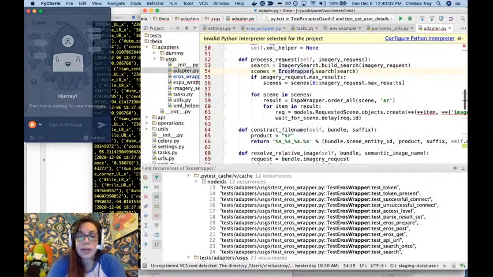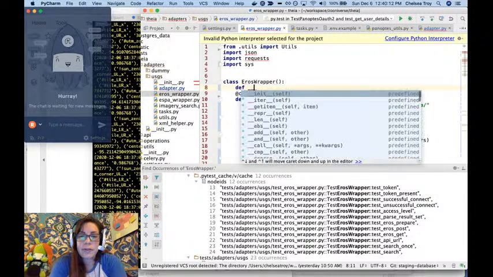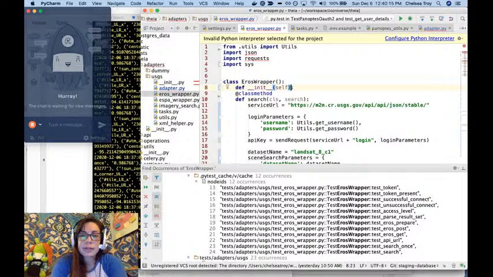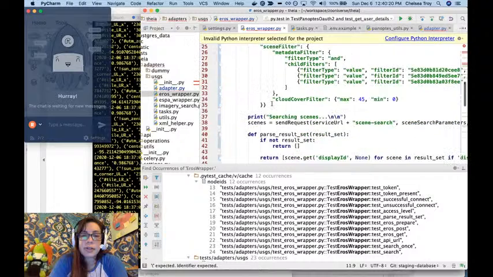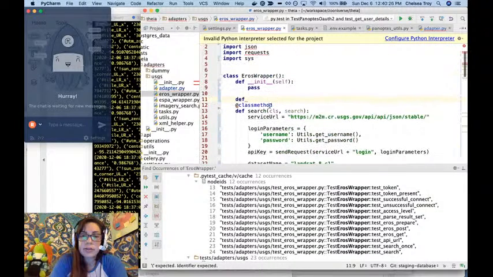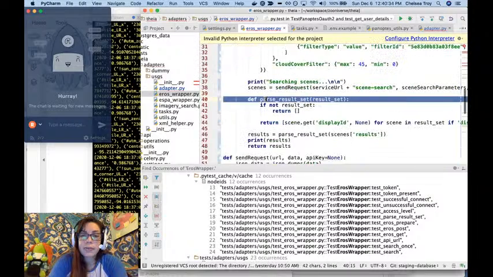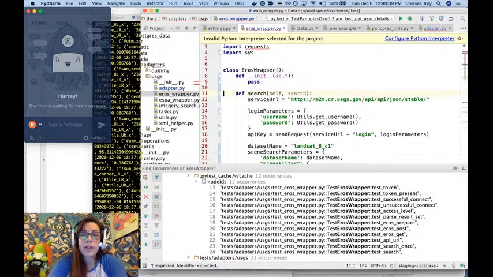So what we're going to do is this. And we're going to make it an instance. And then for ErosWrapper, we're going to do init. Pass for now. What we're going to do, add these various methods. There's not going to be a class method anymore. It's just going to be search, self. This we're going to pull into its own method. Let's put it at the bottom.